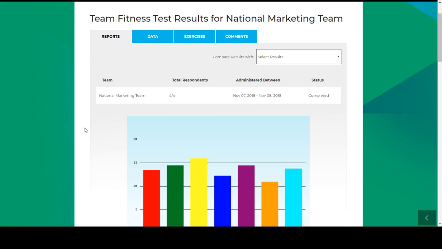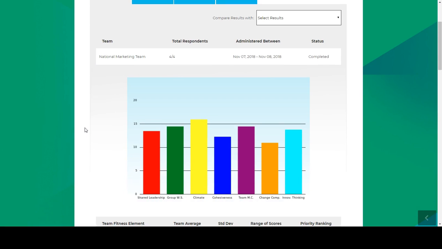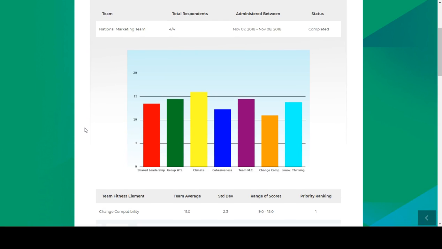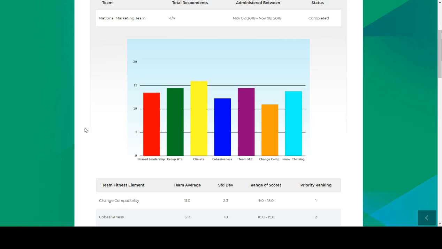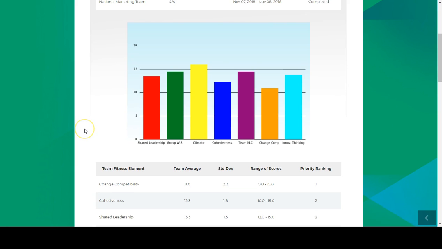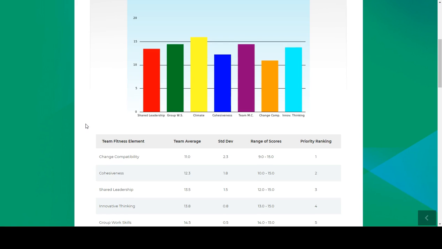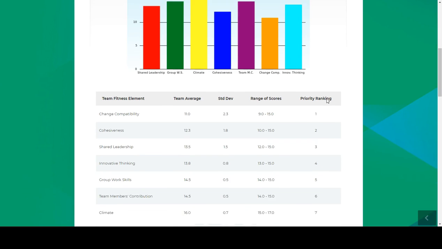This is an example of a sample team that completed the assessment. And on this page, you have a high-level overview of how the team has scored themselves against each of the 7 elements of a high-performance team. Each element is scored out of 20. Each element is measured by 5 questions, 5 items on the assessment on a Likert scale of 4. So this graph here gives you a sense of how the team scored each of the elements.